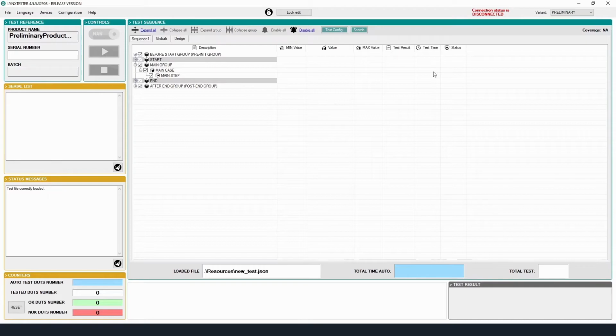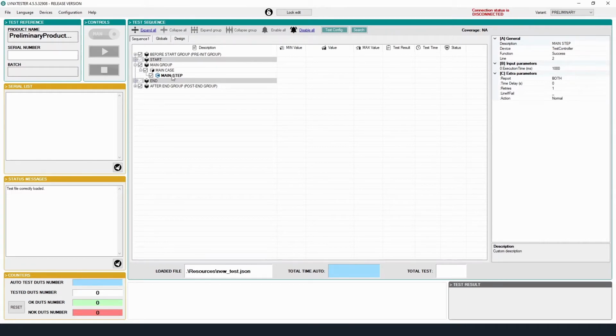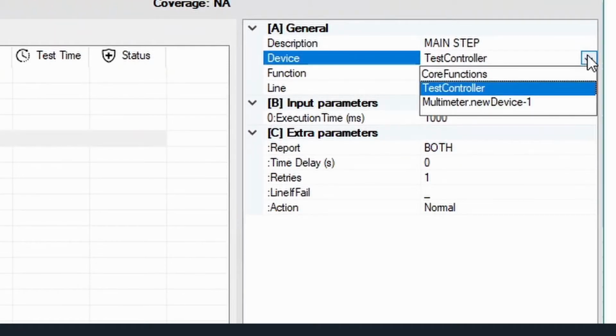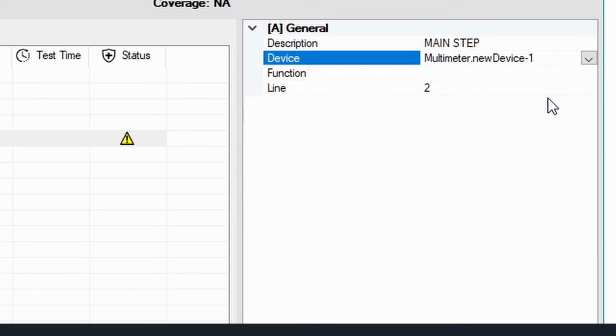To actually use the device in our test sequence, we have to include it in a new test step or in an already existing test step. When we select the test step, a properties column will appear on the right side of the screen. The main properties for any step are the description, device, and function. For this example, we're going to choose the multimeter that we have just configured from the device properties drop-down list.